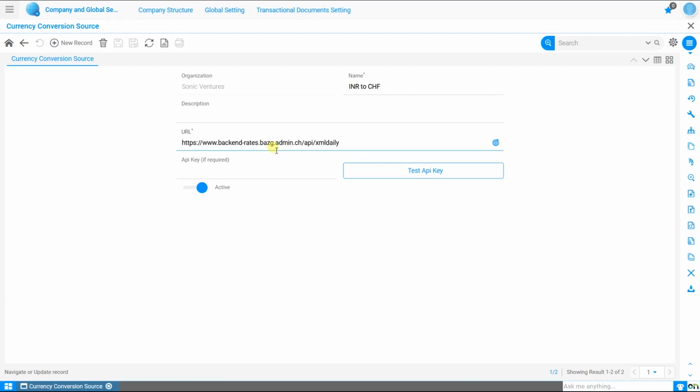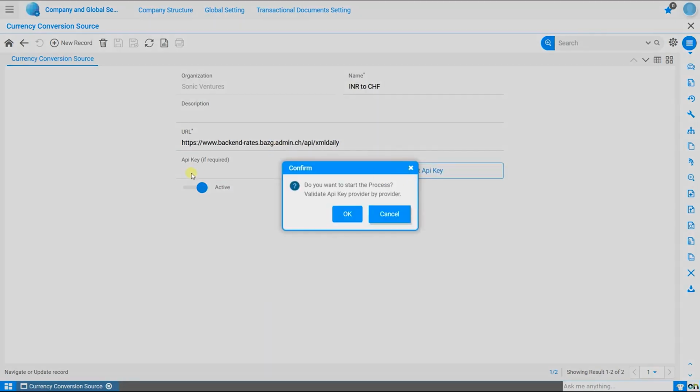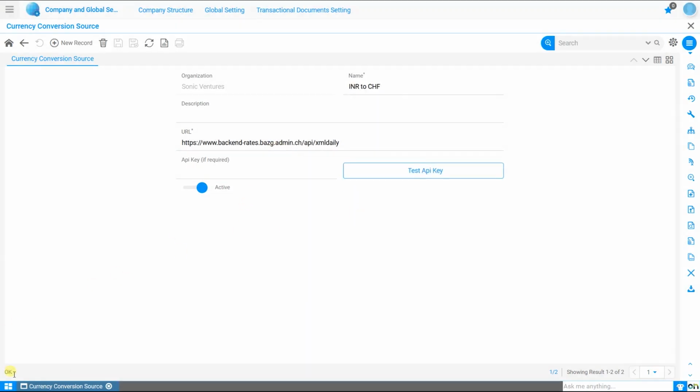To create a new conversion source, click New Record. Enter a name, for example, INR to CHF. Add a short description, and then provide the URL and API key. If the API requires a key, enter it in the API key field. Click Test API Key to verify the connection. A successful message like OK confirms the URL and key are valid.